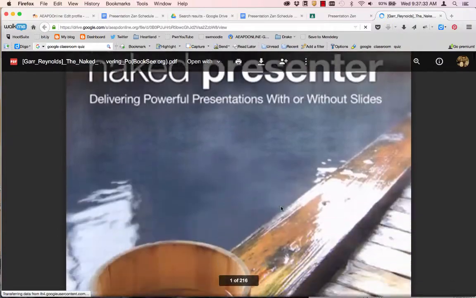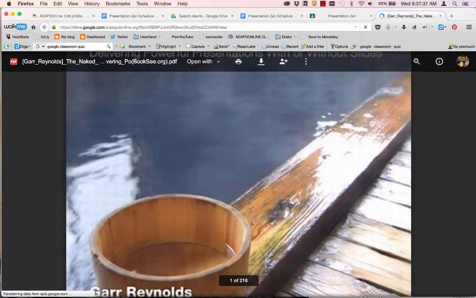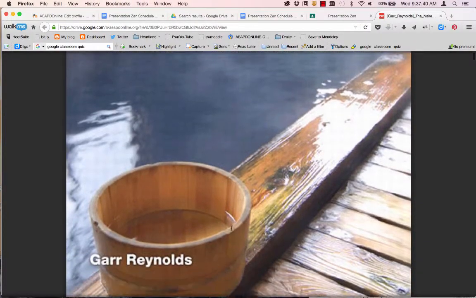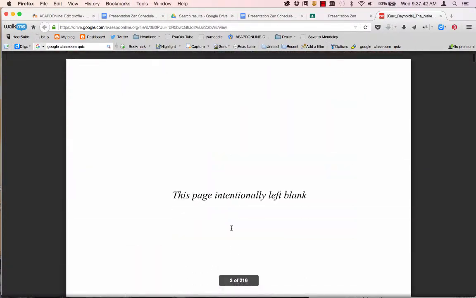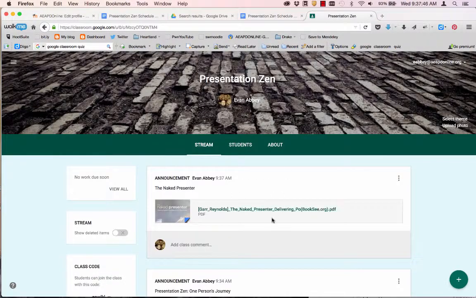There it is. And it is rather large. See, it's 216 pages. Typically wouldn't do that. So it'll take a little bit of time to come in and get a little more clear and such. But that's the process of adding in documents within your course.